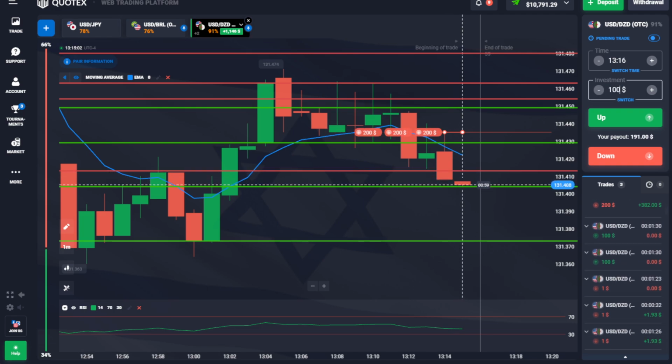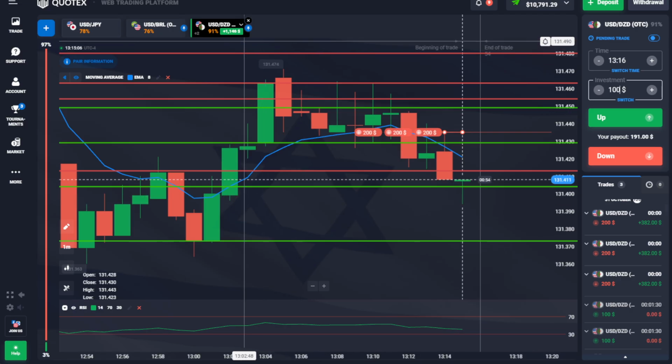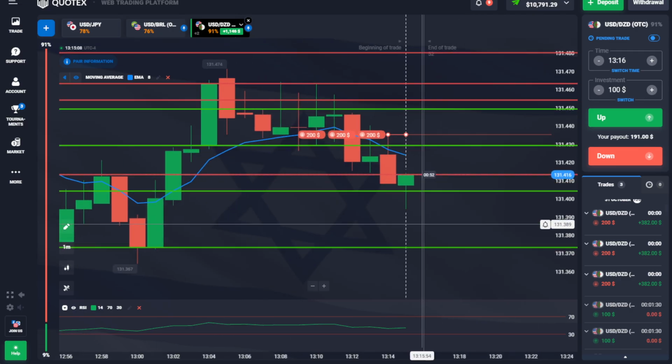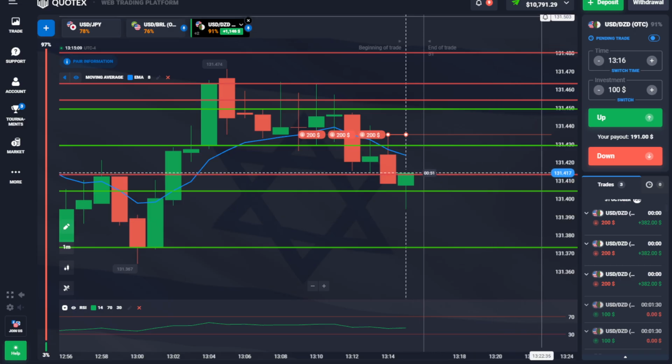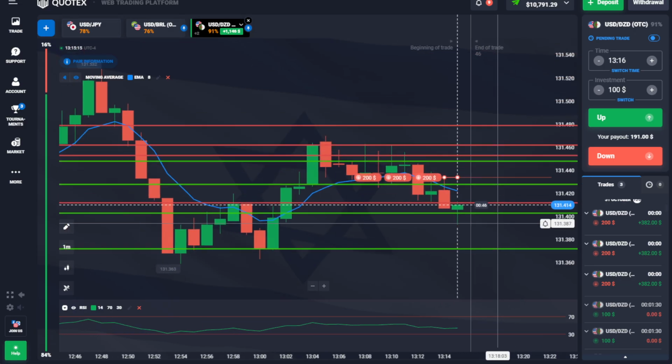I lost 2 trades of 200, but I played. We spent 600 and won 1,400 and change. So it worked out here. It's going to 13,000, about 12,000. Now we wait.